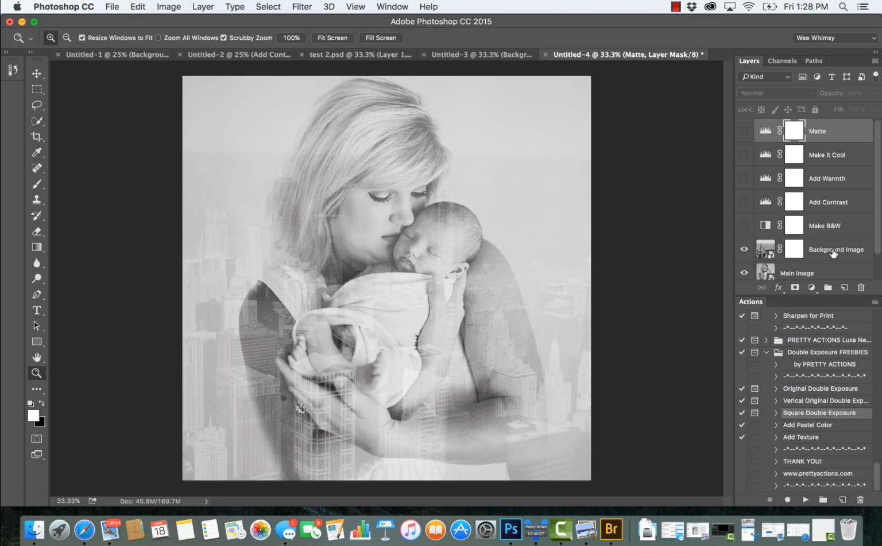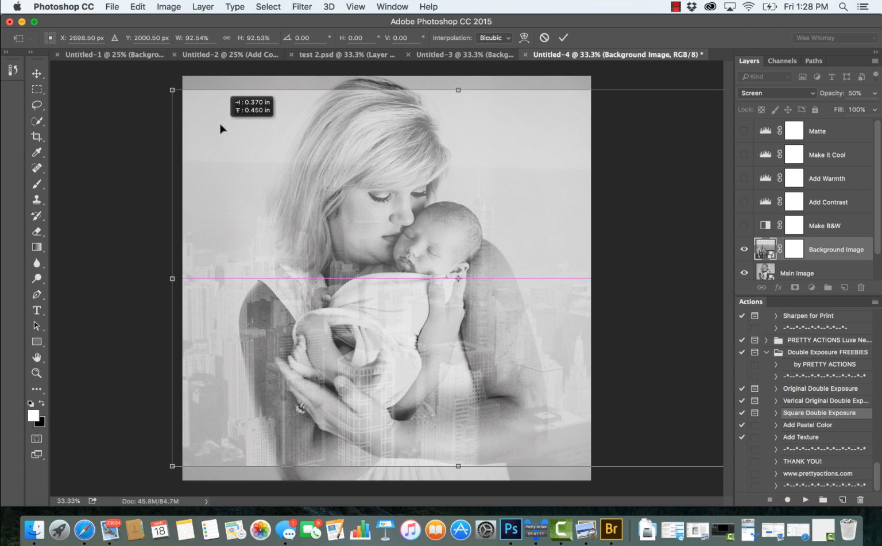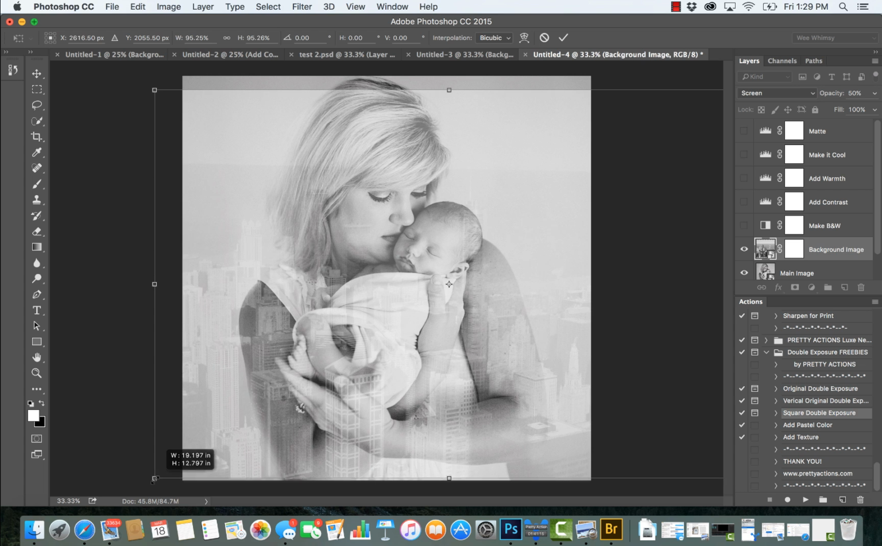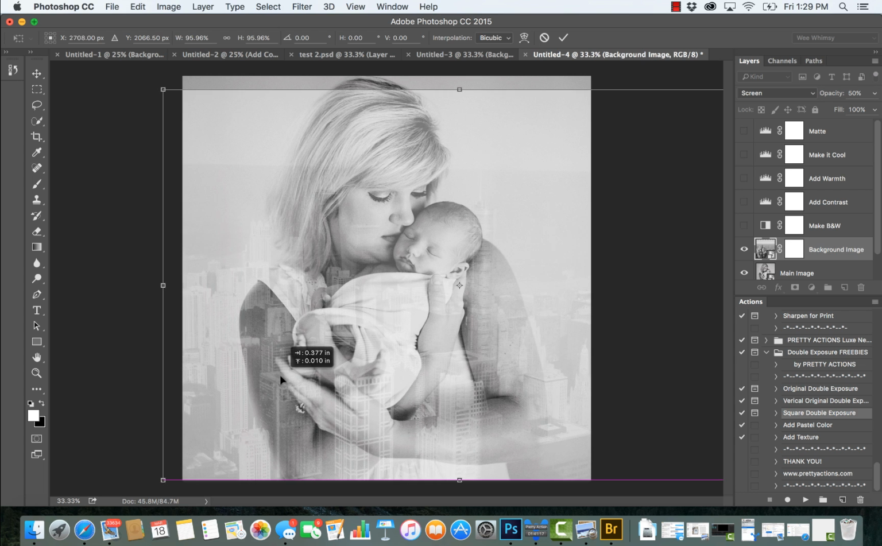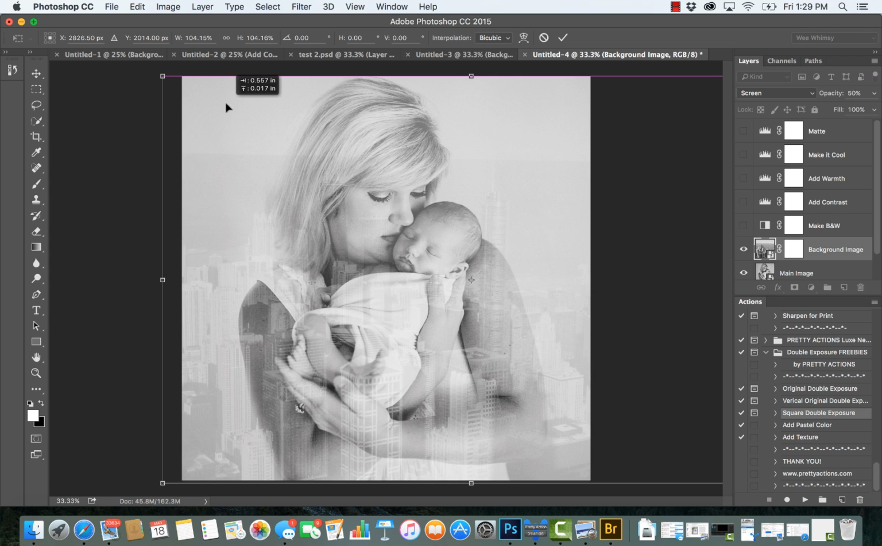Okay, so now we're going to adjust our background image. Again, I'm going to click on this layer within the layers panel. Click on my move tool here at the top of the toolbar, and I'm just going to adjust this and find where it works best with her. Let's see here. I'm just gonna readjust. Here we go. Okay, so I'm really liking that. I'm going to go ahead and press enter.